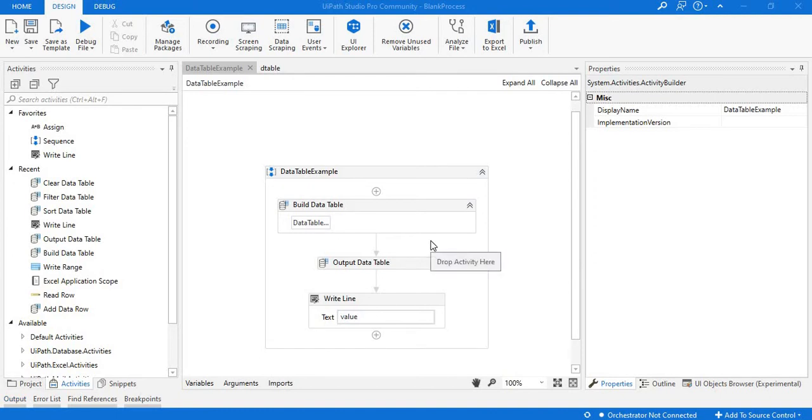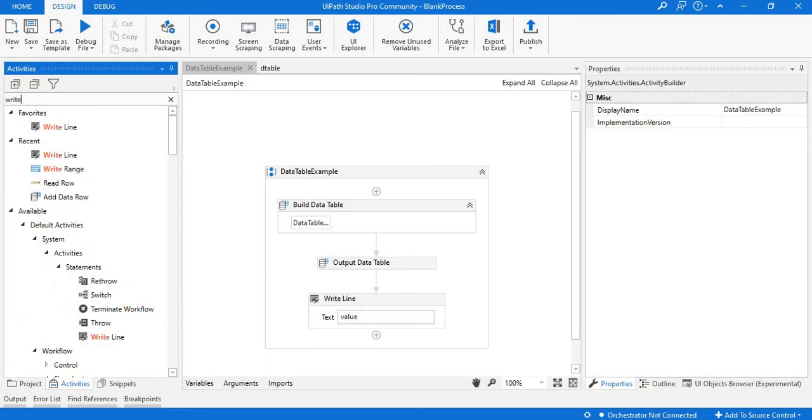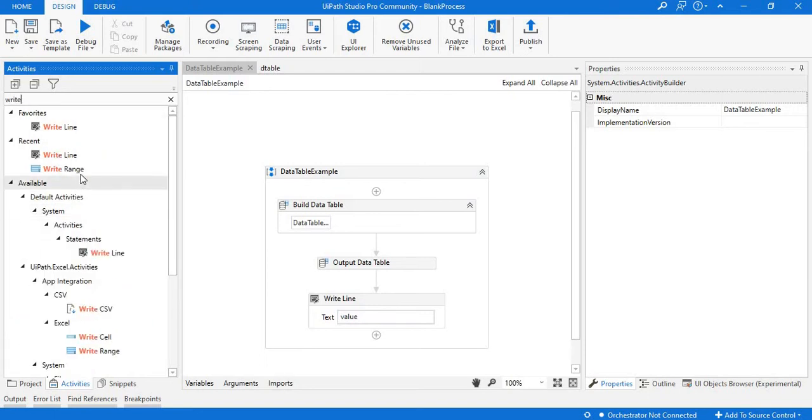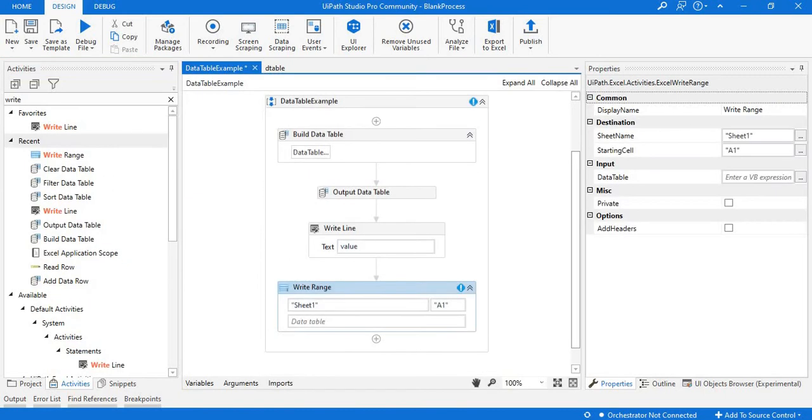So we can also write the data into an Excel sheet. I will show you how we can write that. So for that, just open the activities, and we can see the activity called write range. Just drag and drop it in. So here it is asking for the sheet details and the data table.